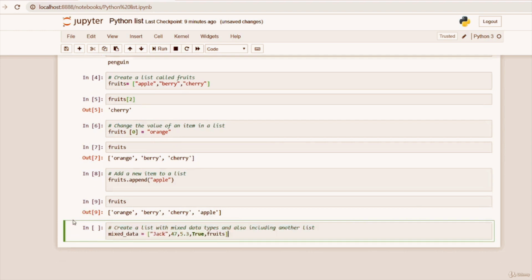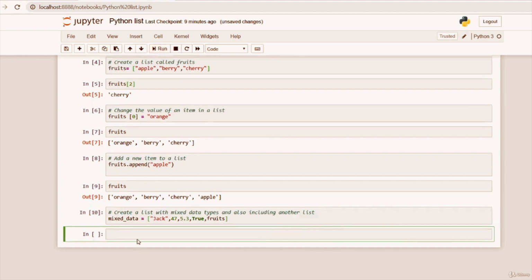I'm creating another list here with mixed data types. You can create a list that has a mixture of data types, and you can also have a list included inside another list. So in this list here called mixed underscore data, inside the items, I've got a string, an integer, a float, a boolean, and a list. See this list I created here called fruits? I'm adding that to this new list. So let me run that, and that creates it.